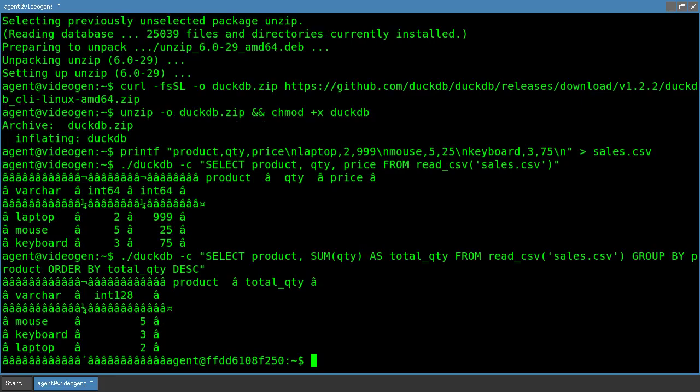We use the printf command to generate a CSV file named sales.csv, containing product names, quantities, and prices. This structured text format is a standard way to represent tabular data, making it easily readable for our database engine.